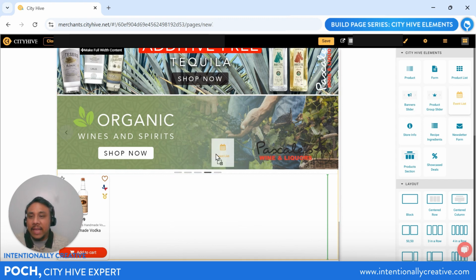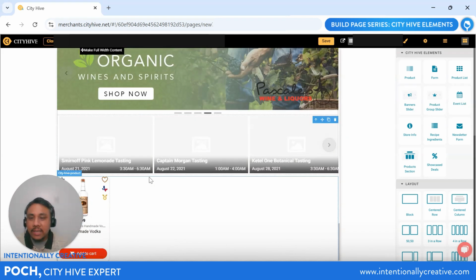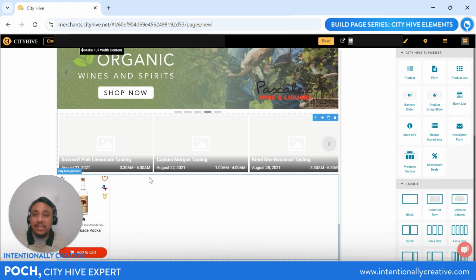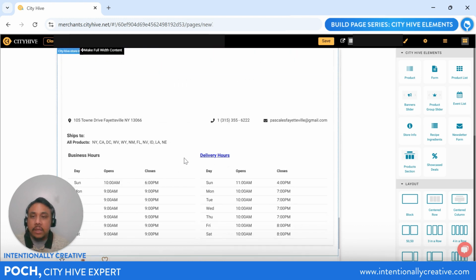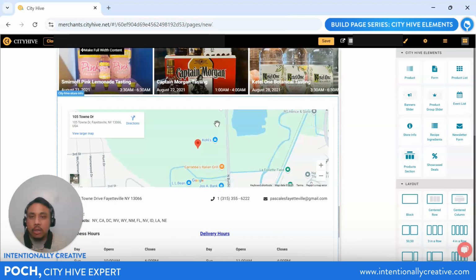Next, we have the event list. For the event list, this will show the different events that you have going on. This can showcase what types of events are available that your customers can be part of. For the store info, this basically will display all the store info on your website. So it'll show your opening times, closing times, and the map to your store.